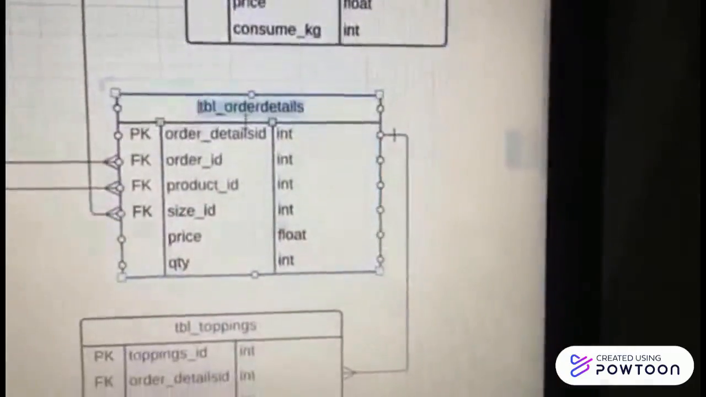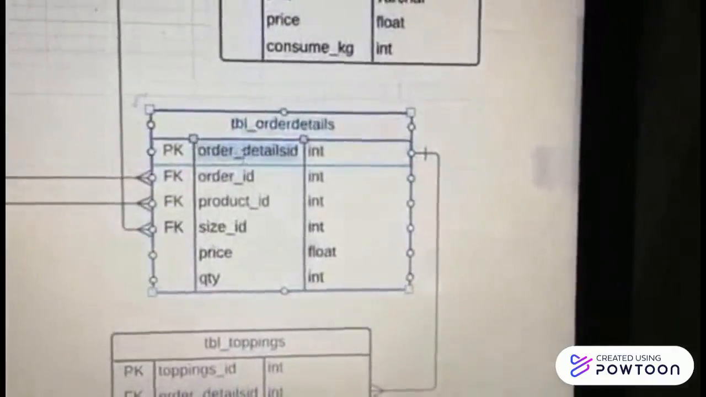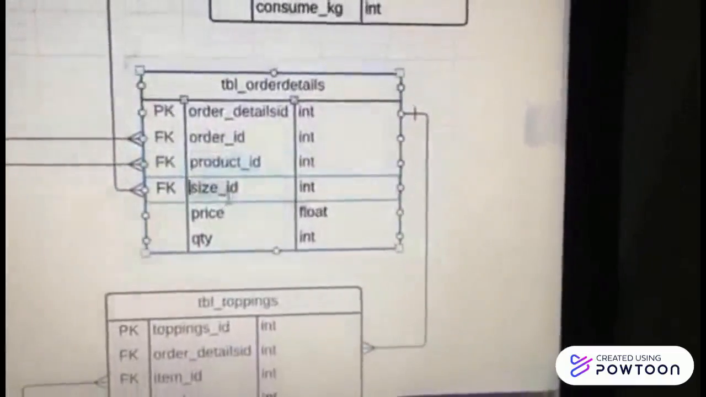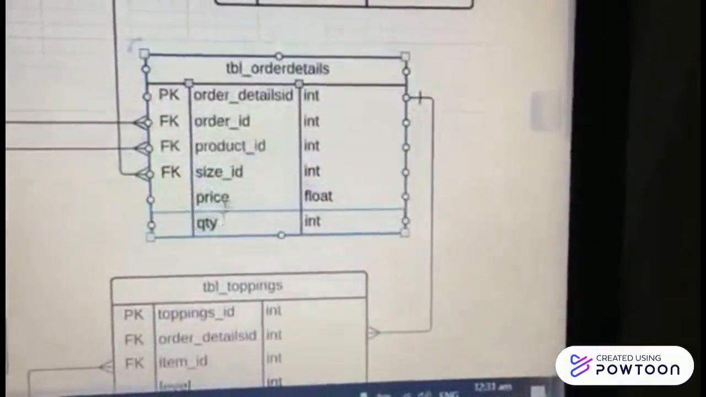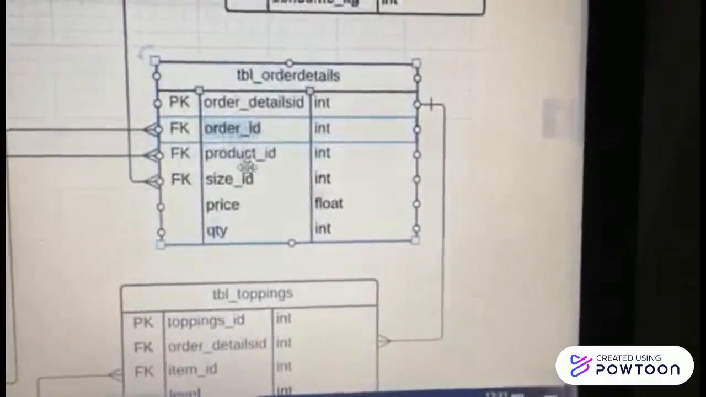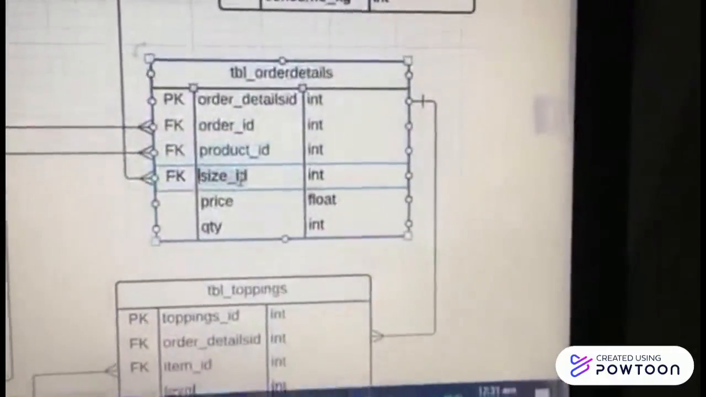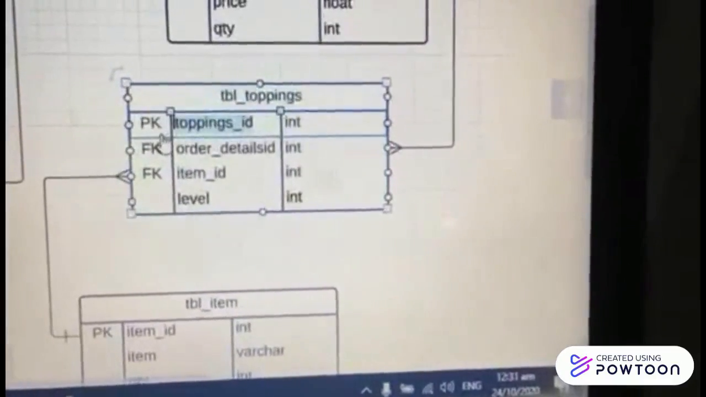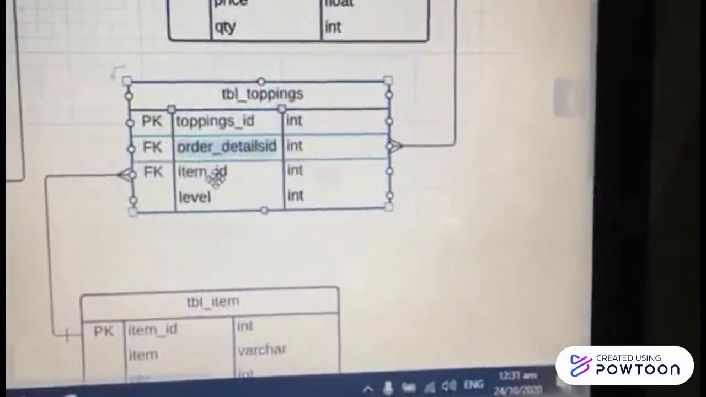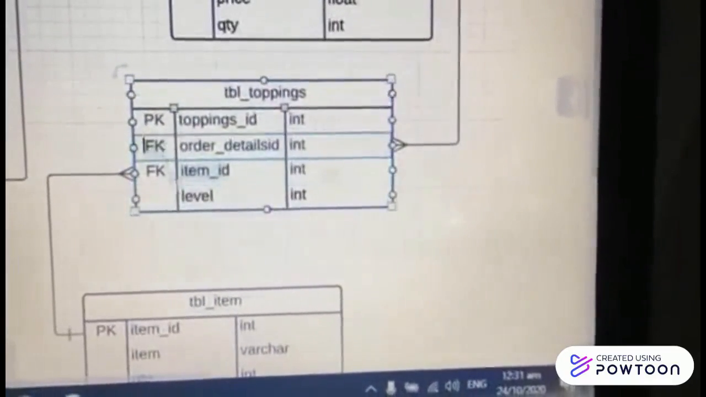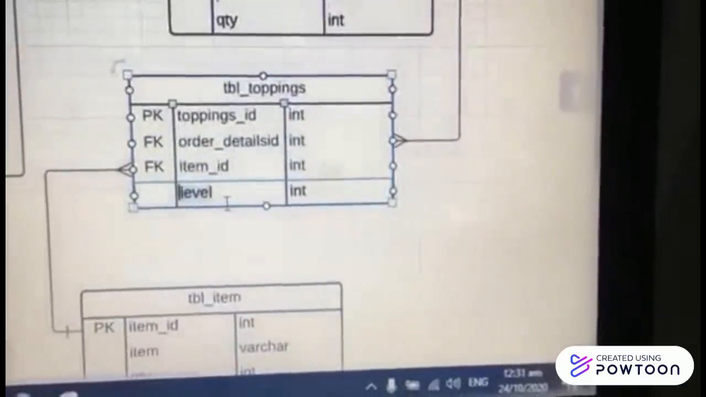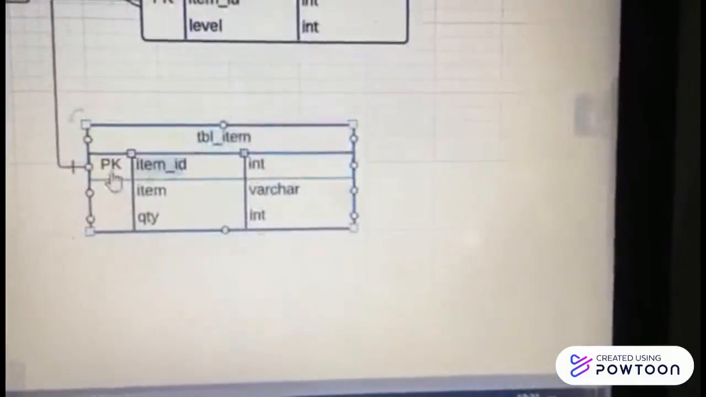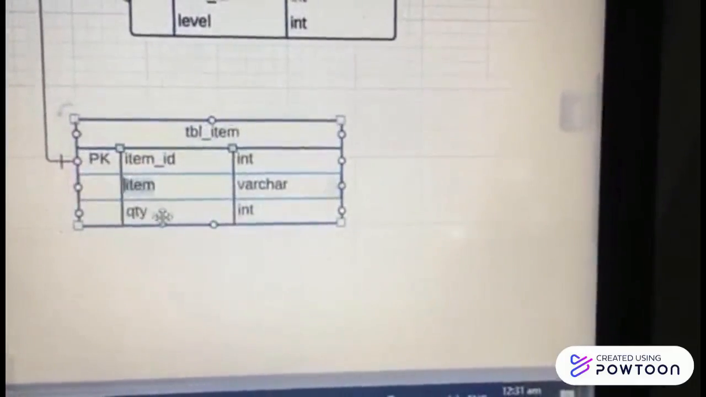We have the table order details. The order details ID is the primary key, with order ID, product ID, size ID, price, and quantity, and we have three foreign keys: order ID, product ID, and size ID. In the table toppings, we have toppings ID as a primary key, the order details ID and item ID as foreign keys, and we have a label as an attribute. In the table item, we have an item ID as a primary key, and we have two attributes: item and quantity.